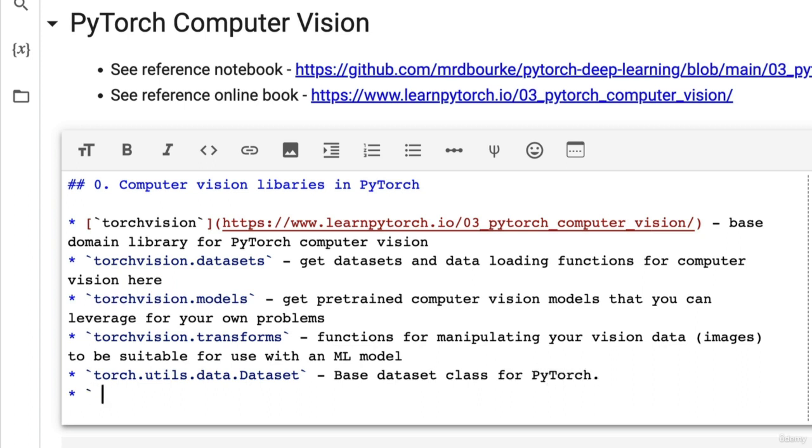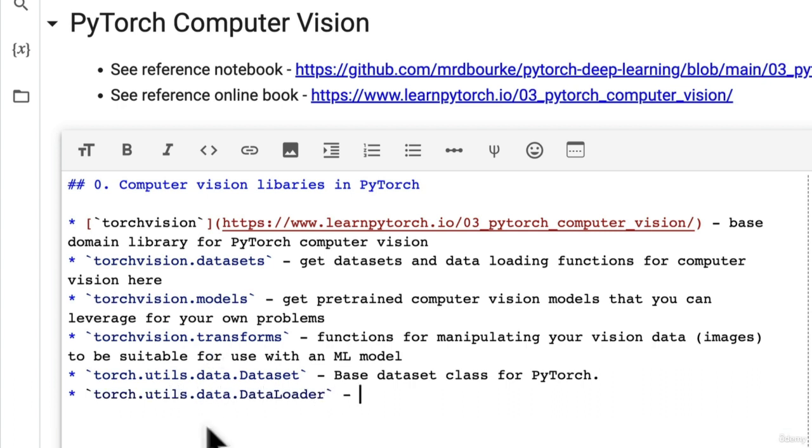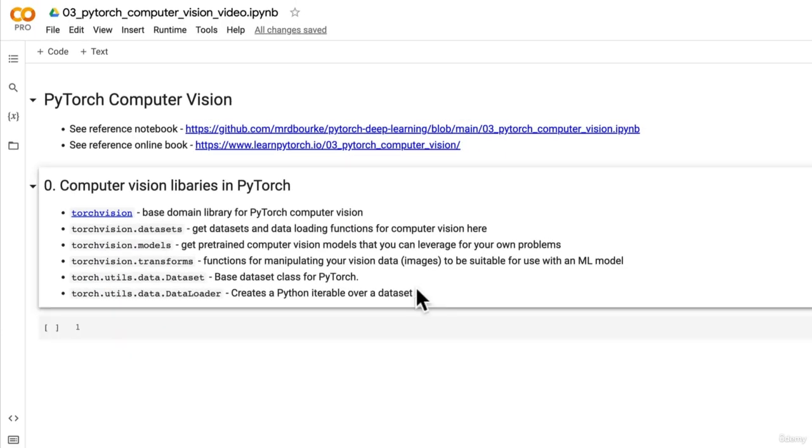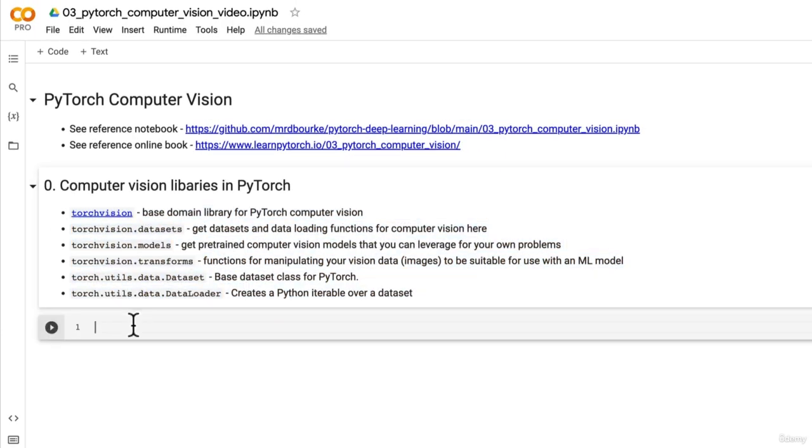And then we have finally Torch utils data. These are just good to be aware of because you'll almost always use some form of dataset or data loader with whatever PyTorch problem you're working on. So this creates a Python iterable over a dataset. Wonderful. I think these are most of the libraries that we're going to be using in this section. Let's import some of them, hey, so we can see what's going on.